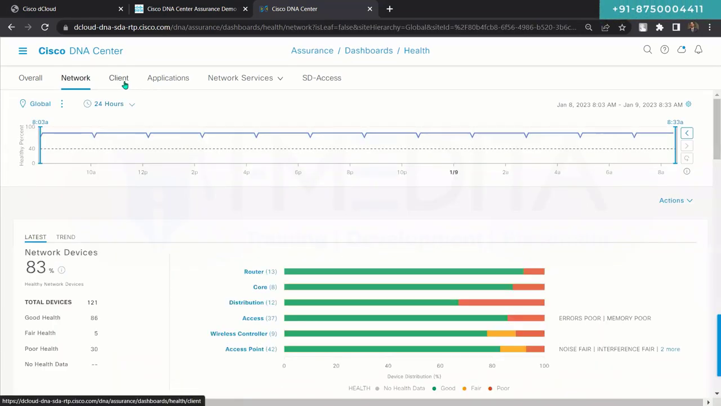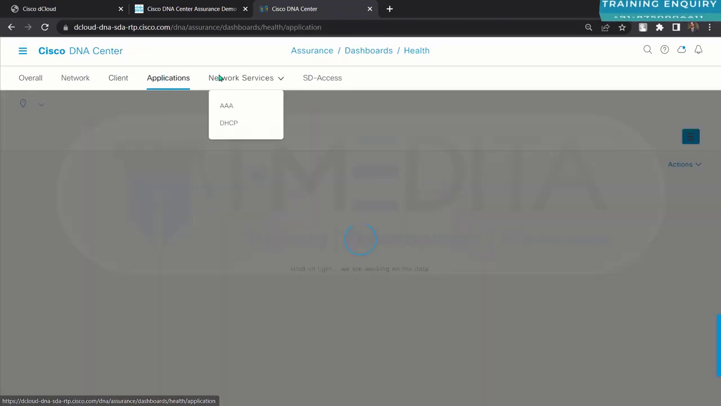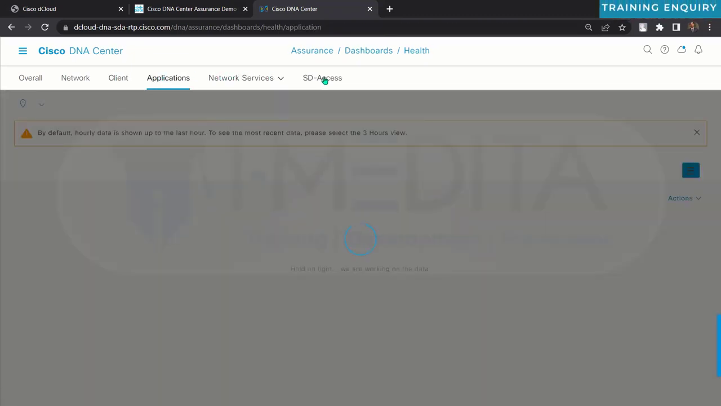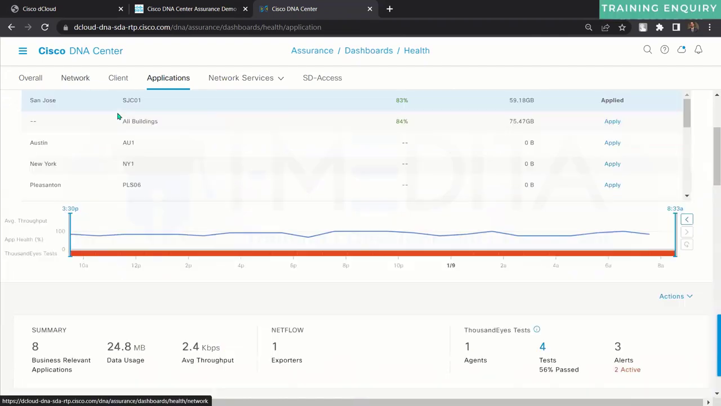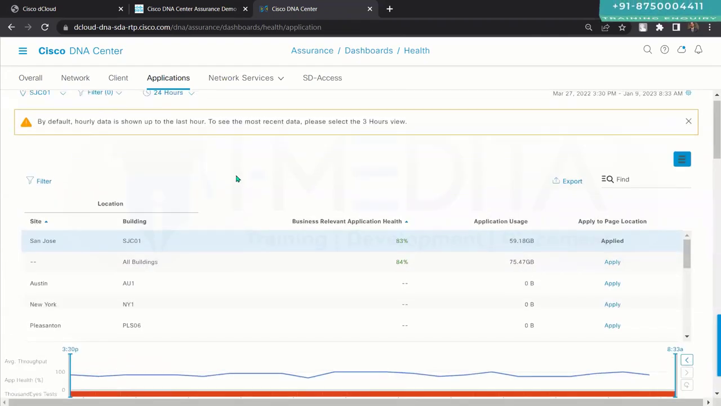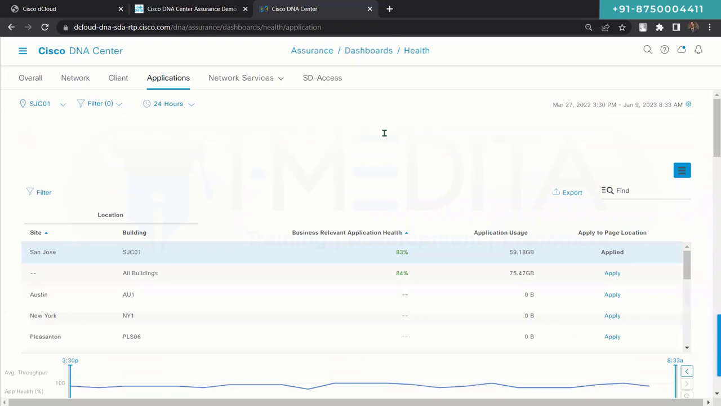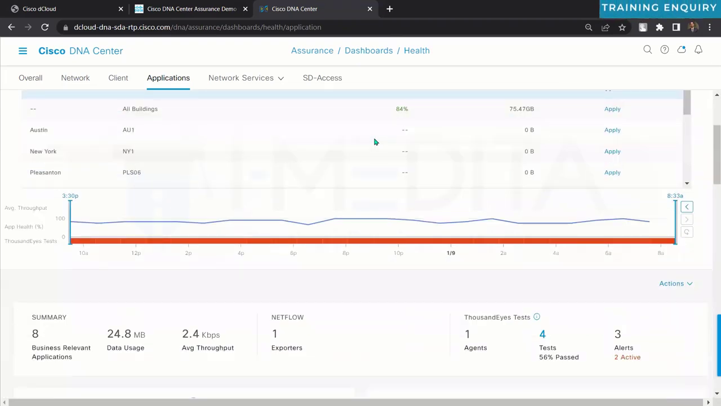we have this assurance dashboard in our DNA Center that gives us the idea about the overall network, clients, applications, services running in the network. In the assurance, you will get more like a monitoring view of everything from here.